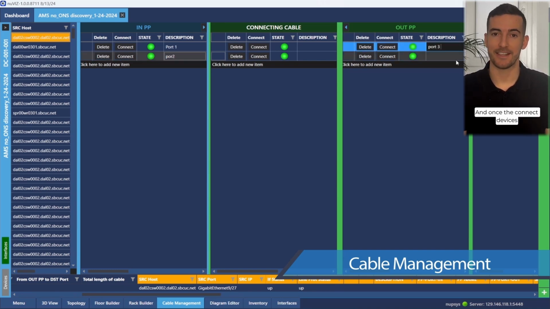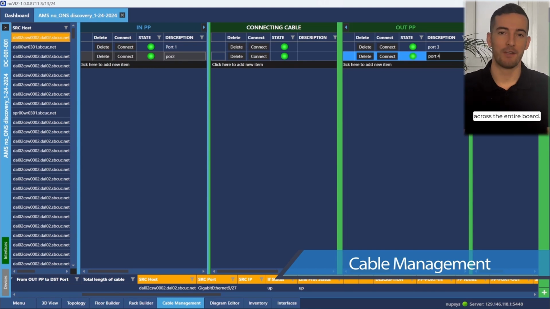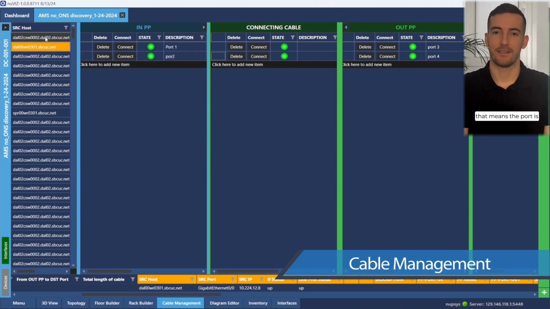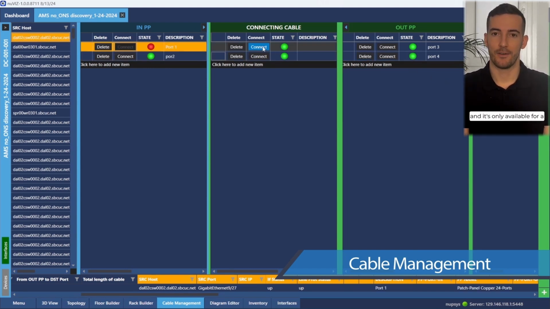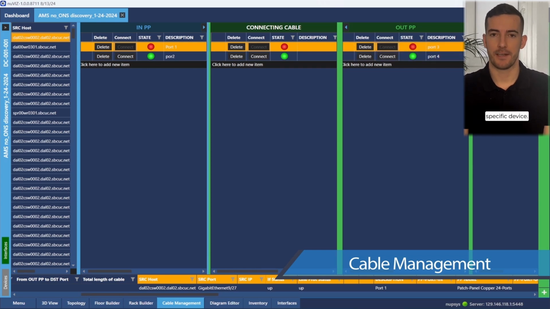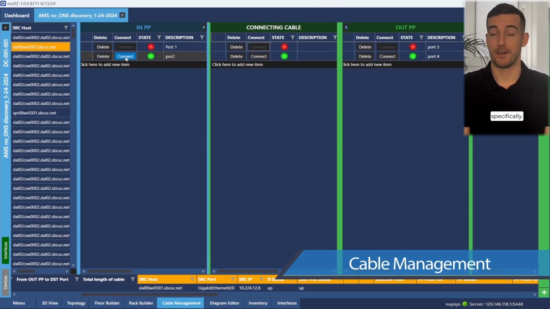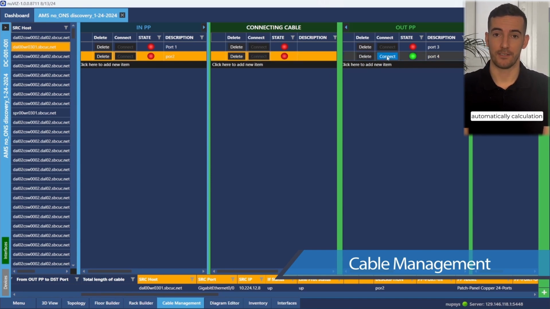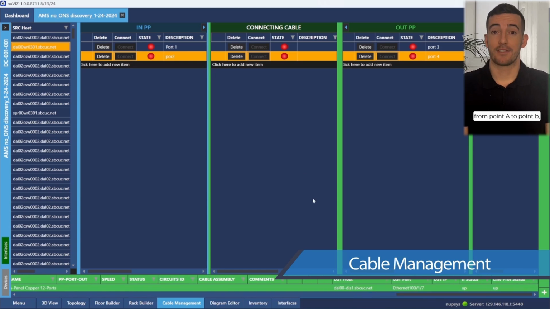And once the devices connect, you will see the correlation across the entire board. As soon as it becomes red, that means the port is provisioned, and it's only available for a specific device. The provisioning is done specifically. Also, automatically, on the bottom you see the calculation of the length of the distance from point A to point B, and you see the stencils of the visual representation of the rack.